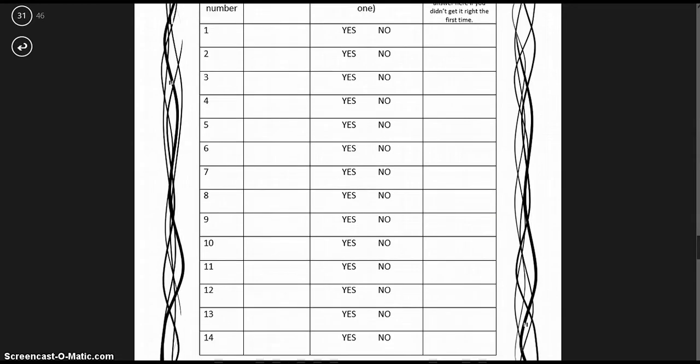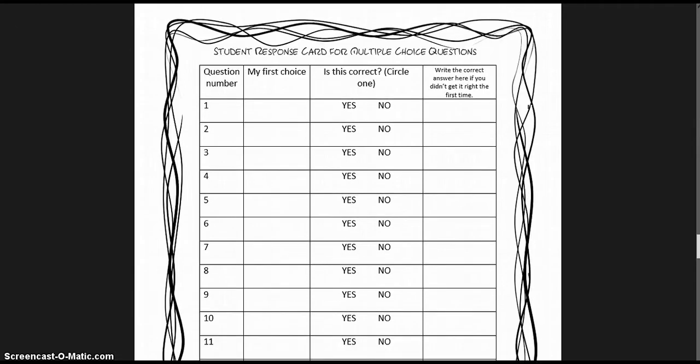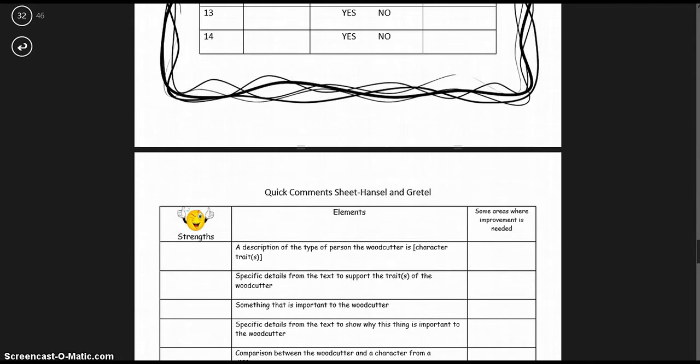The next thing I've included is a student response card for the multiple choice questions. I like to have my students write what they thought the first answer was, what their first choice was, and then they have to circle yes or no if the answer was correct or incorrect. And then they have to write the correct answer on this side, since within the program they get to see what the correct answers are. This helps keep them accountable, and it also helps me to know which questions the students are missing the most so that I can then address that within the classroom.